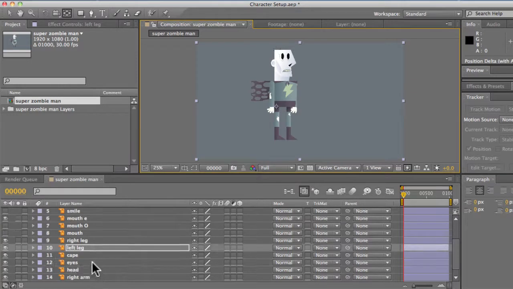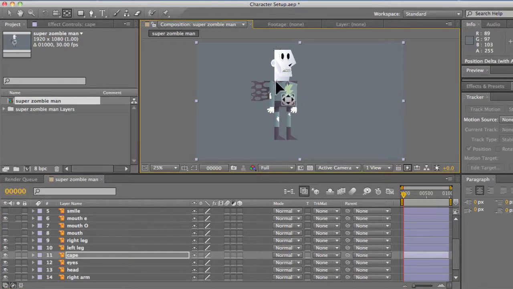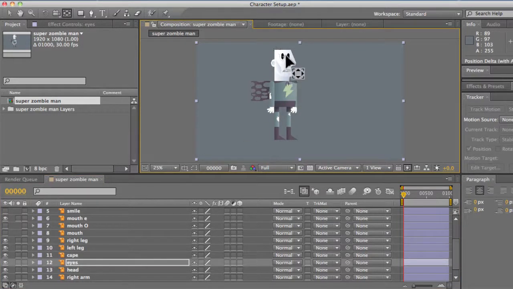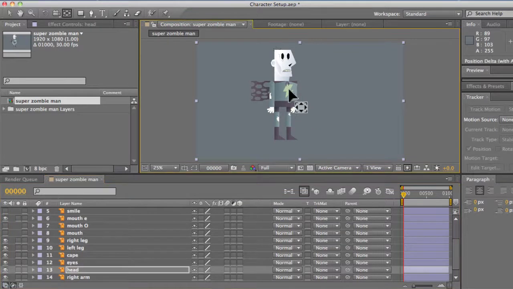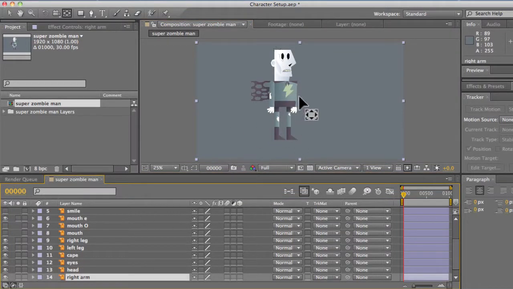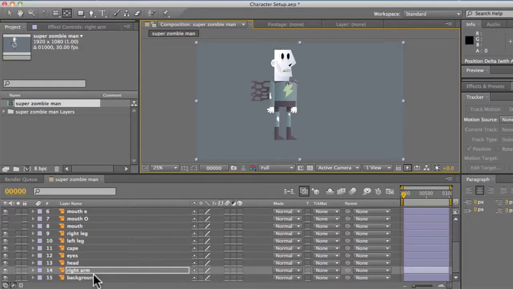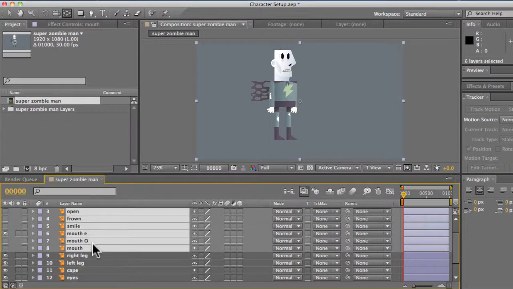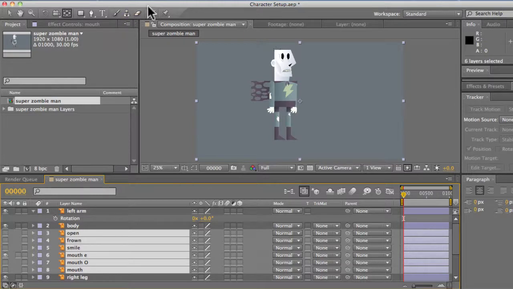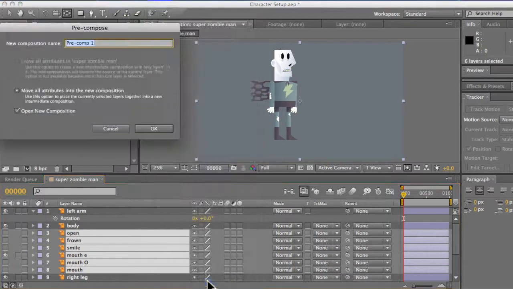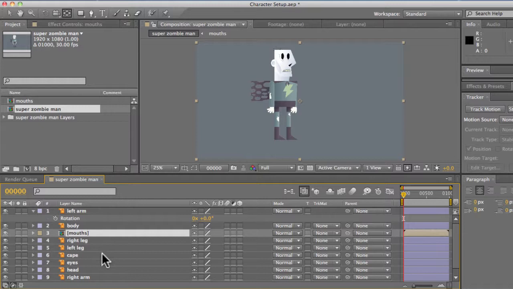So make sure the arms are set to the shoulder, make sure the leg is set to the very top of the leg, make sure the torso is set more at the bottom around the belt area, and the head around the base of the neck. You can see I created a couple extra shapes here. These are actually different mouths that I created, so I'm going to group them into one giant pre-comp. I'll come back to this later, but I'm going to use this for my lip syncing.